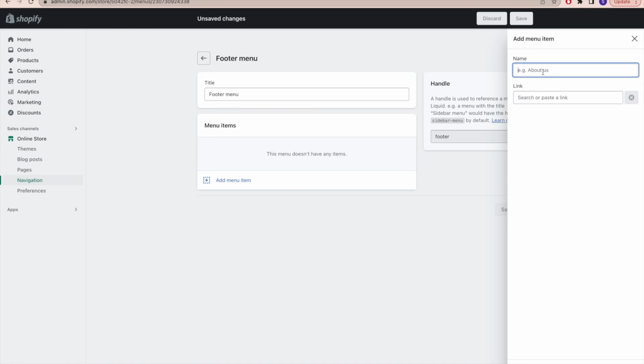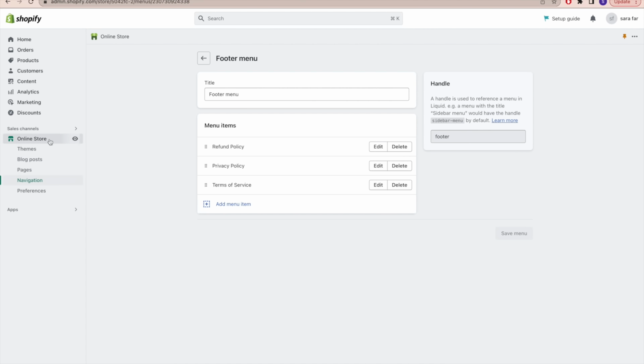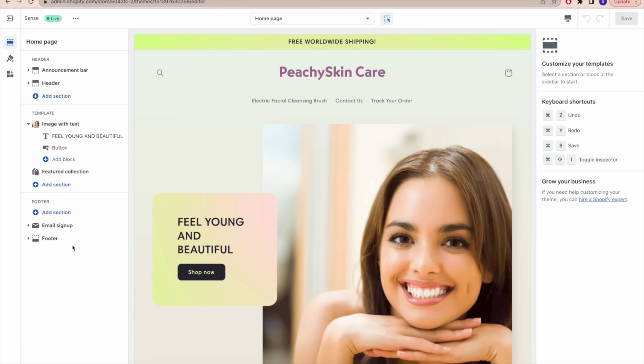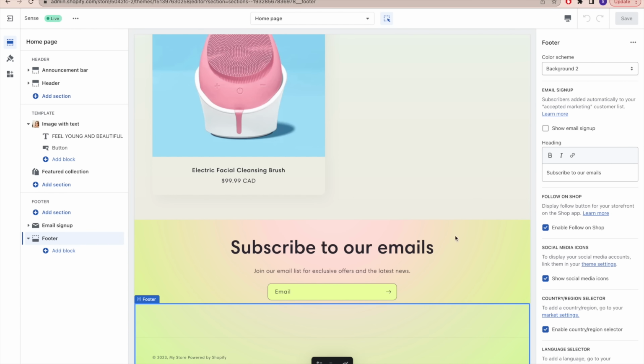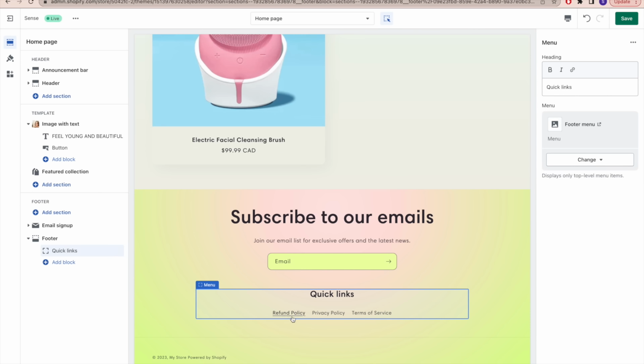So the refund policy first. Now save menu. Okay, now what I want you to do is go to online store, customize. Now click on footer. And now it's time that we customize this menu. So you definitely want to have the refund policy, privacy policy, and terms of service here, but you don't need to have this. We can just delete that.